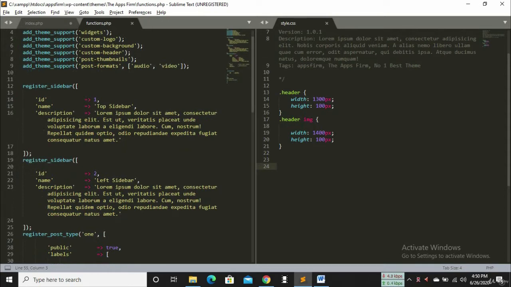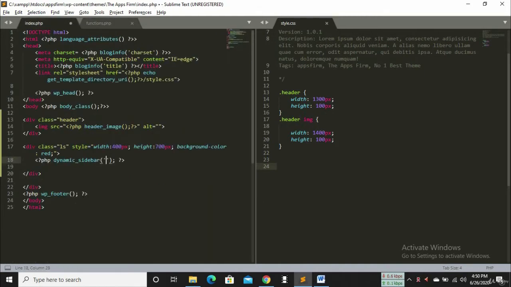In a website I can have many sidebars, but to edit and set each sidebar individually in a div, we have to mention the ID of this sidebar. So I like to keep the left sidebar, whose ID is 2. I set 2 here, and now I save it.